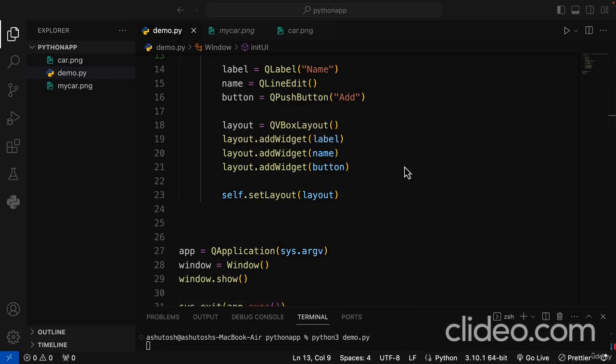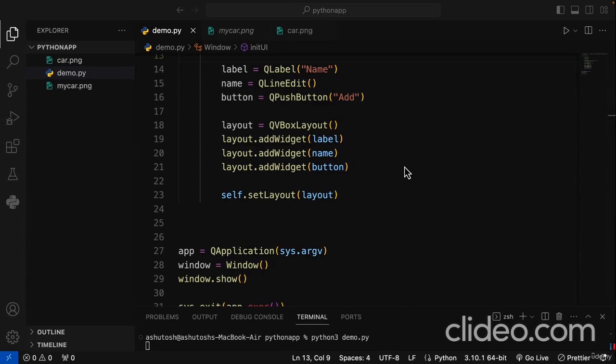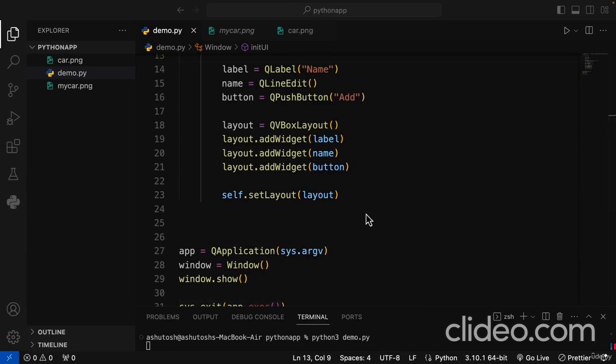So in the next lecture, let's learn how we could use a combination of the QHBox as well as the QVBoxLayout in order to create a nested layout. So let's learn how to do that in the next one.